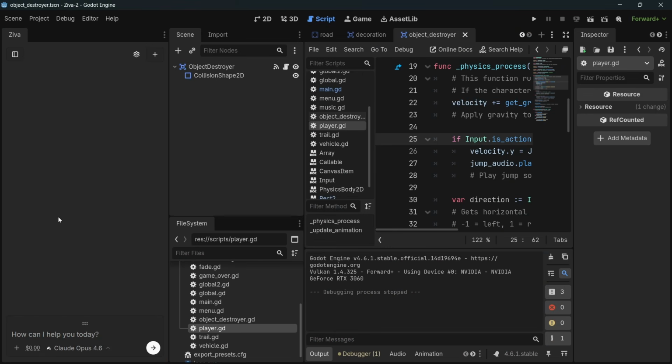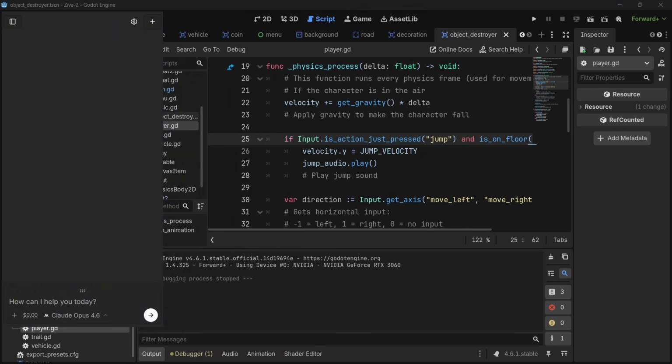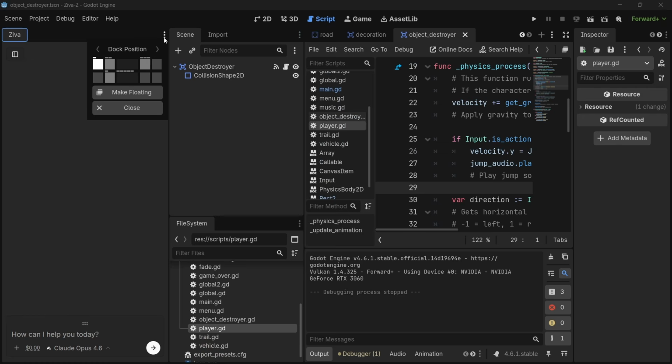And even if you don't want to have things in different windows, you can click over here, make floating, and this one, for example, move it to wherever you need, because it's basically part of the Godot docking system.